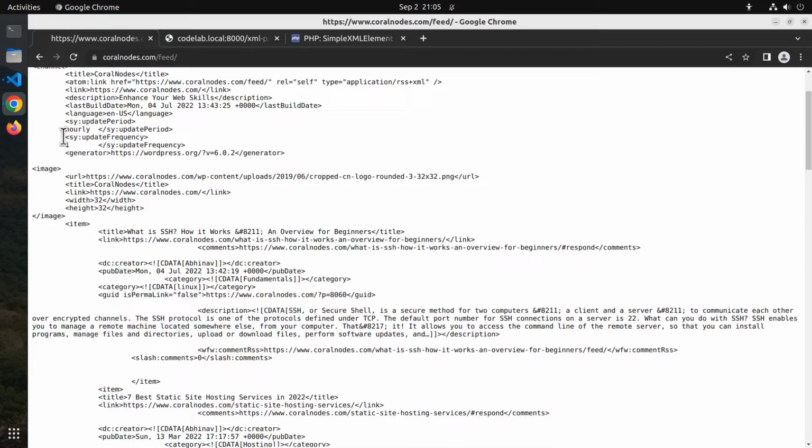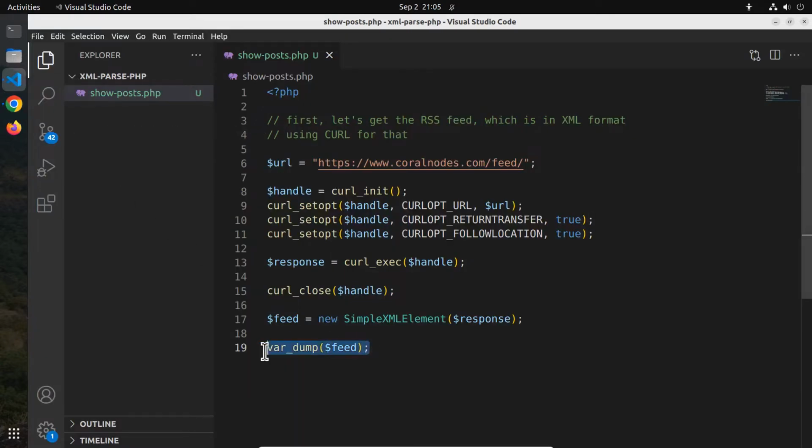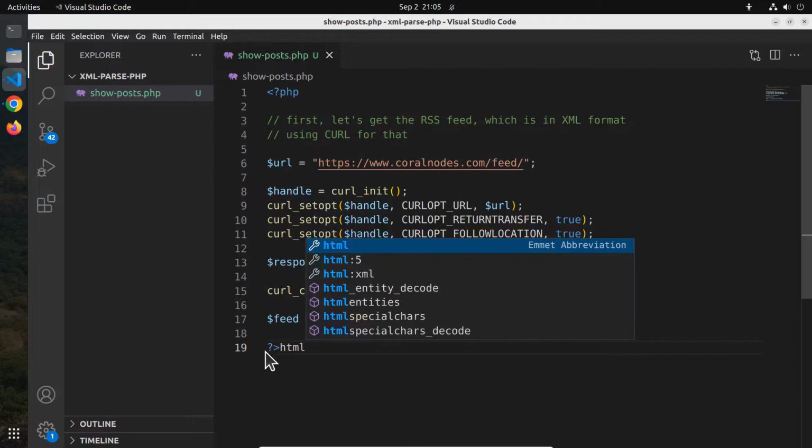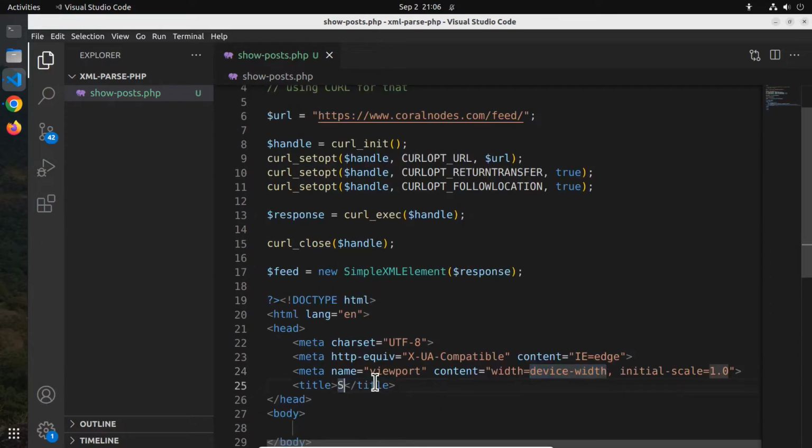Also, here an item tag represents an individual blog post, and inside that there are several other tags such as title, link, date, and description, which stores the information about that particular blog post. So let's see how we can display the post title and description using these class methods. Back in the code editor, close the PHP tag and then open the HTML tag. Then let me set the document title as show posts from XML feed.